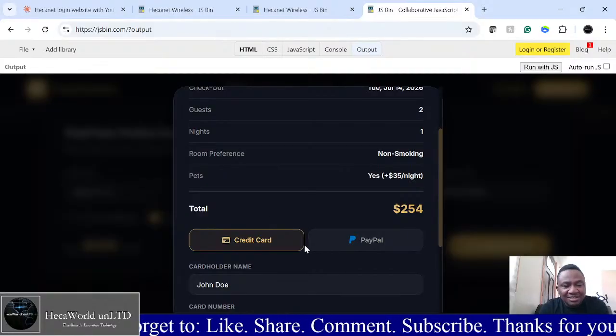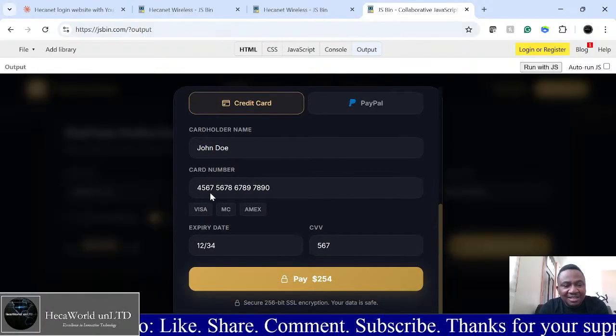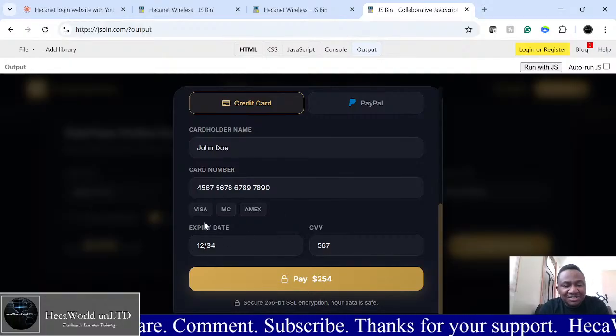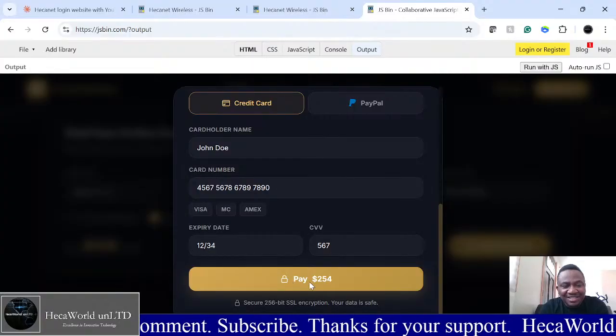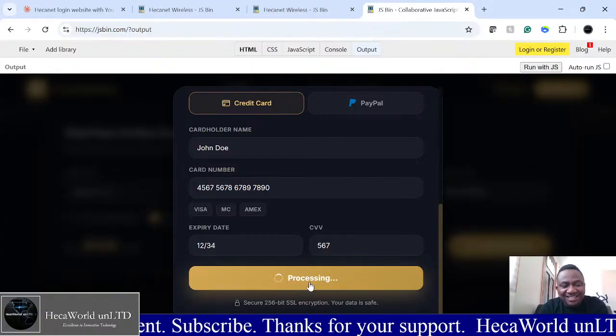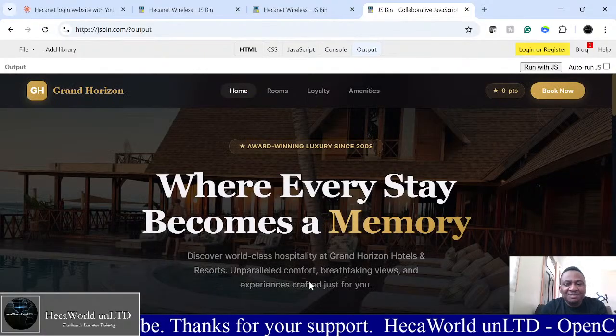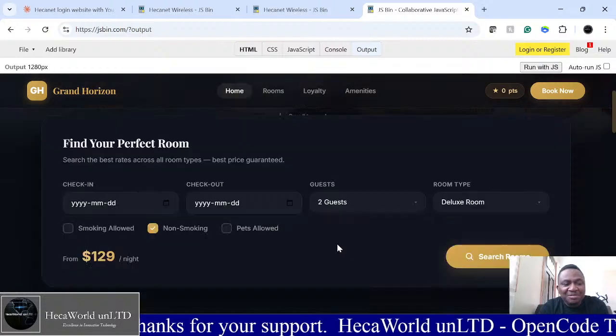Yeah, that. So credit card or PayPal. So the credit card is filled in for us, and all those things are filled in for us. And then you can just pay. Awesome, awesome, wow. This is really beautiful, right? This is beautiful.